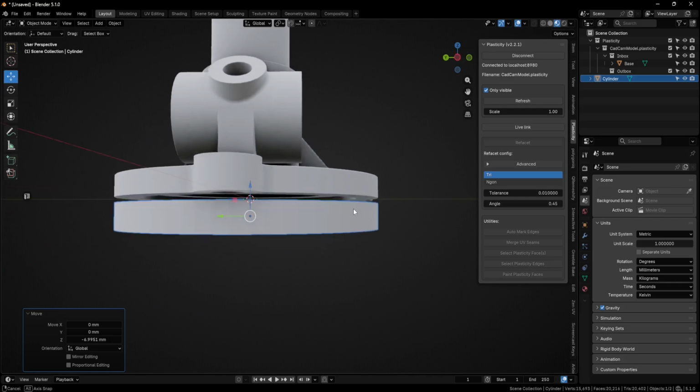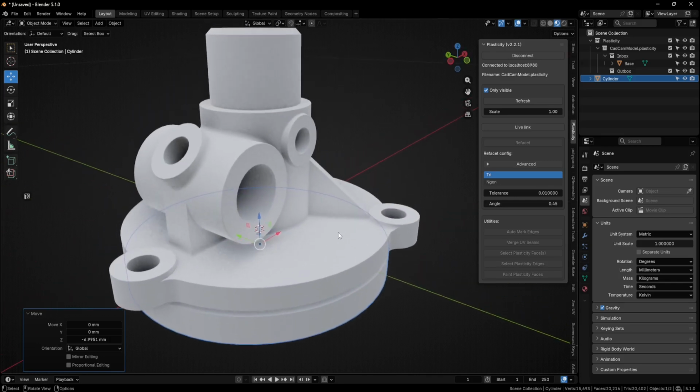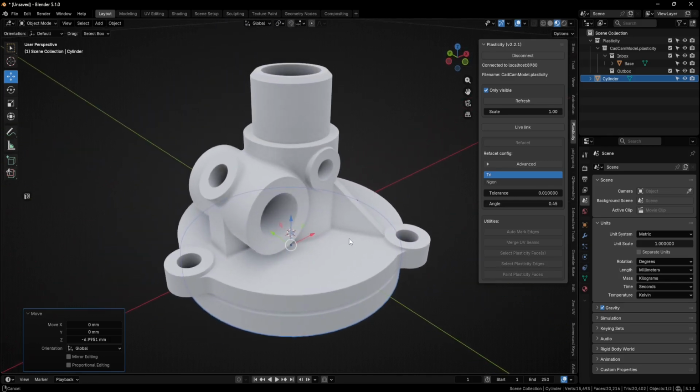And now that you've seen how to send your Plasticity models to Blender, check out one of these videos here on screen to see how to actually create models in Plasticity.